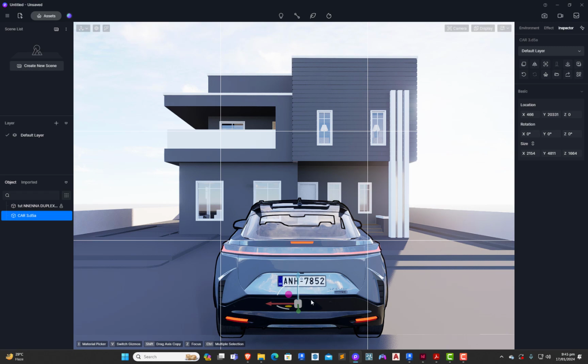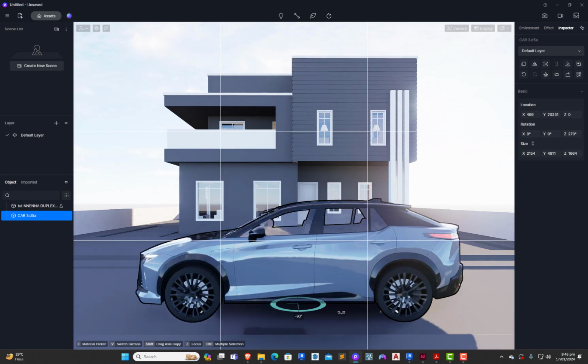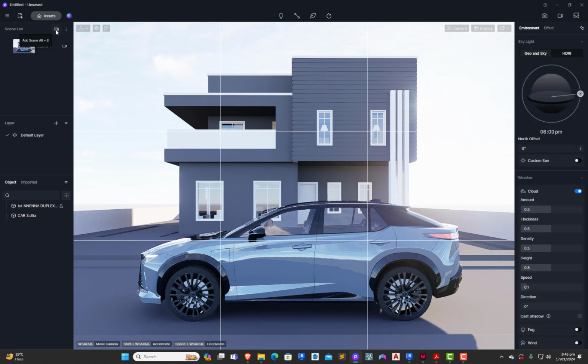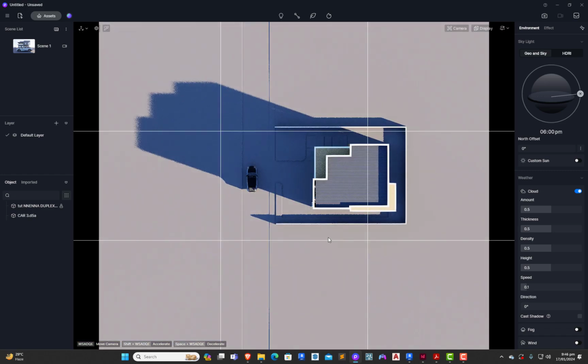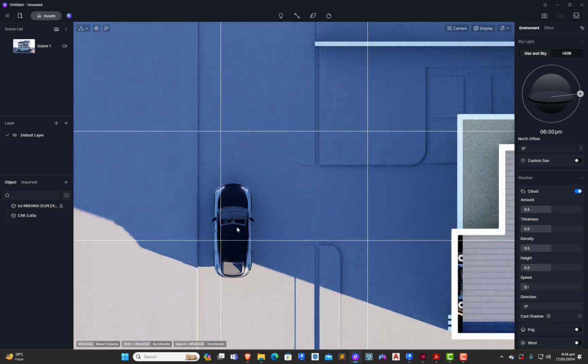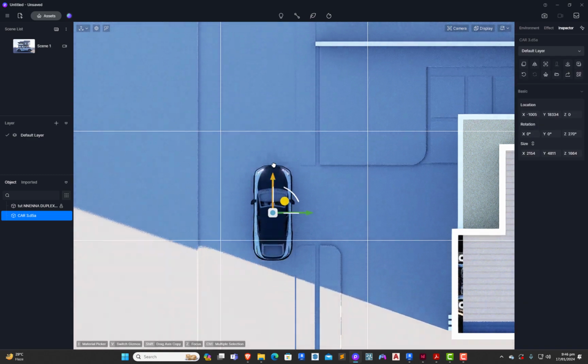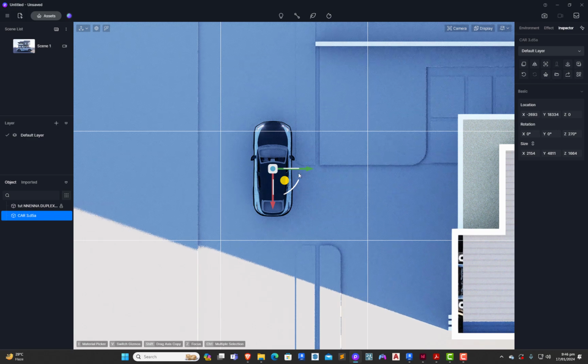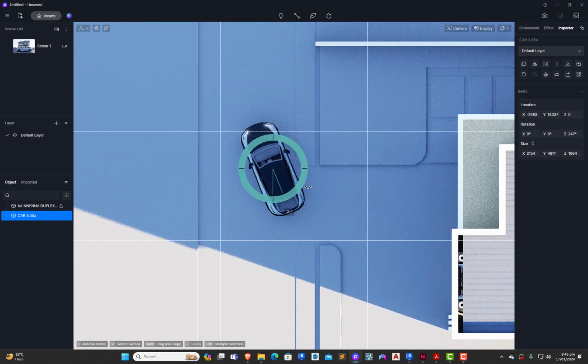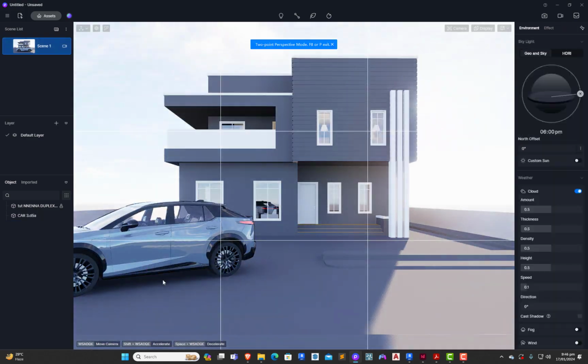Okay, now this is the car. Let's rotate this 90 degrees this way. Let me save this view. Let me save this scene. So click on T on your keyboard and go to the plan view, which is also top view. So you can adjust this however you want. Okay, let's do it like this.